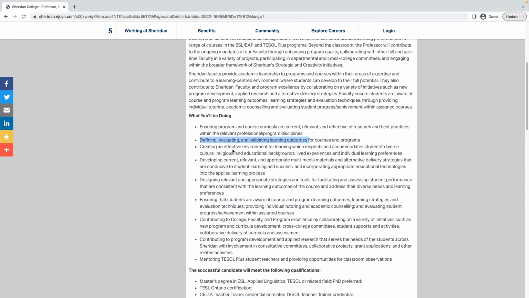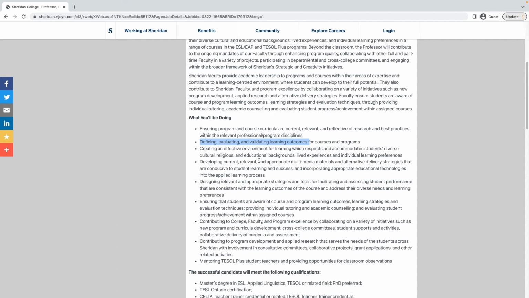And then the next one says creating an effective environment for learning which respects and accommodates students' diverse cultural, religious needs. So as you know, as an ESL teacher, we should always be respectful and accommodate the needs of students, especially because they are newcomers to this country, and they may have certain needs or require certain accommodations that you need to provide them as a teacher. So using certain words from this particular point will help your resume stand out.